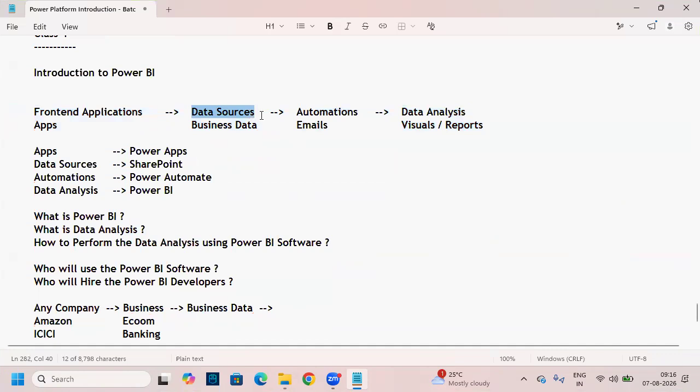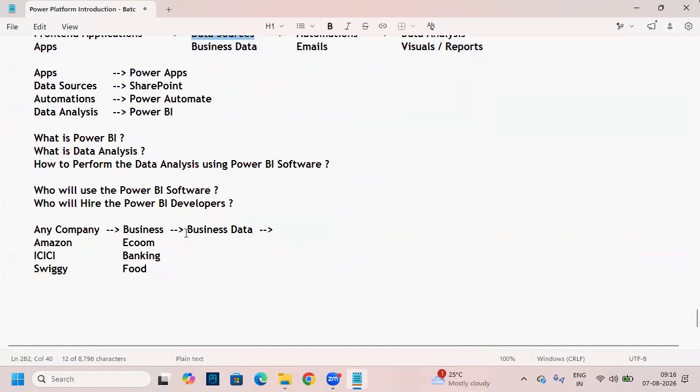Data sources are used to store the business data. So whatever business data the companies are generating, they'll store it in the data sources, guys. Data sources means it is the place where the companies store their business data. It may be any data source, guys. Some companies will use SharePoint, some will use SQL, some will use Excel files, some will use Oracle. There are a number of data sources in the market, right? So it depends on the company's standards.